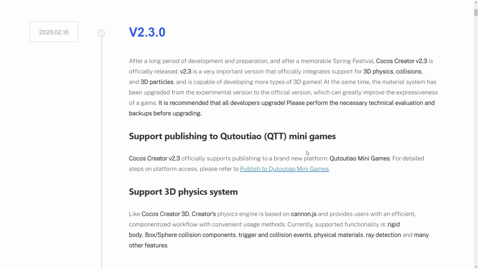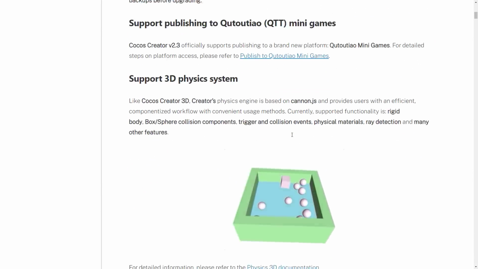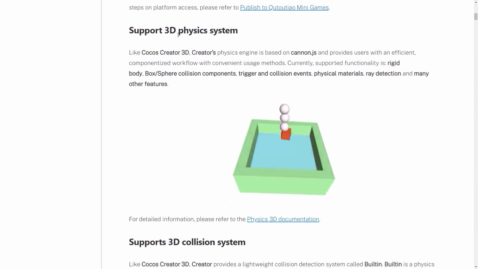QTT. We'll go with QTT mini games. And one of the things you'll find about Cocos Creator is it's most popular in China. So it's got a lot of support for things that are more common or more supported over there, such as QTT games or WeChat and so on. As we saw earlier, we now have support for 3D physics built in, based on the Cannon JS library.